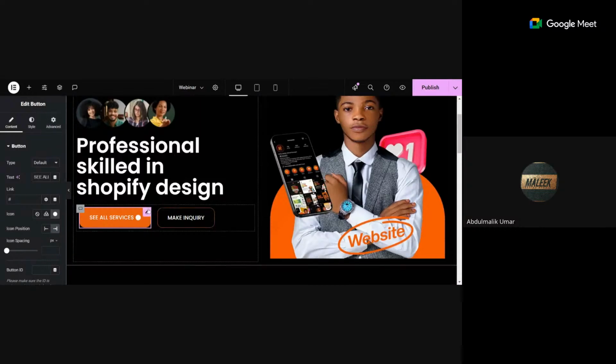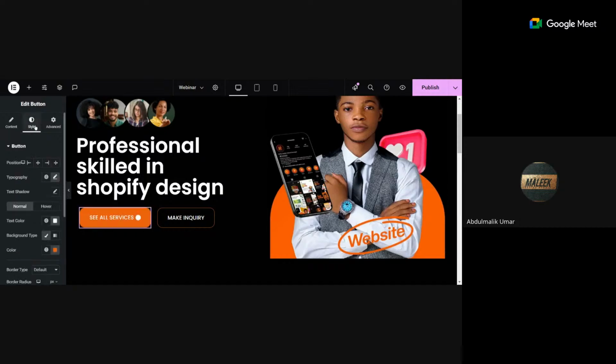Now let's talk about hover. On this button here, style. On the style of the button, this is everything that has to do with the button on a normal state. The color on a normal state is white. That is the text color. And the background color, the button color itself, is orange. Now on hover, let the text color change.